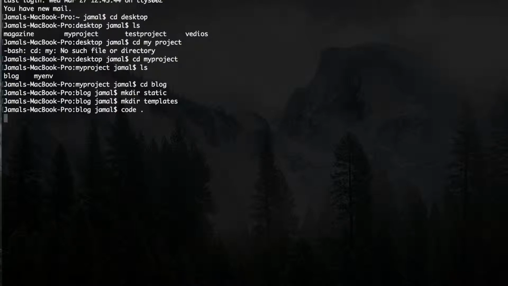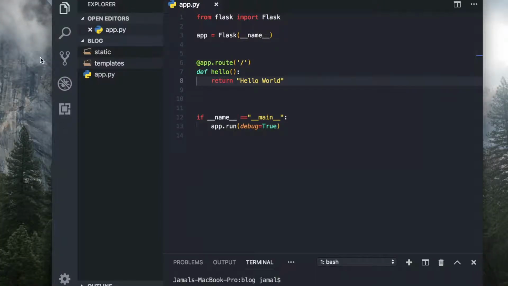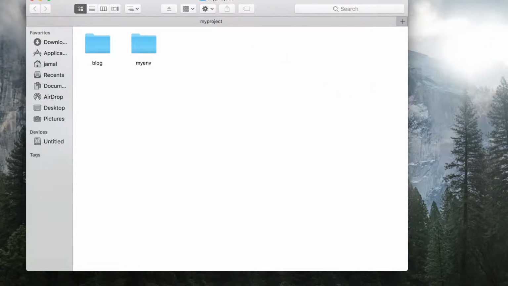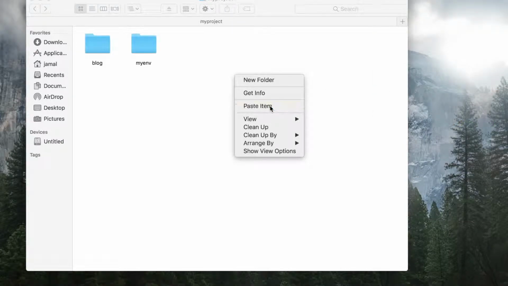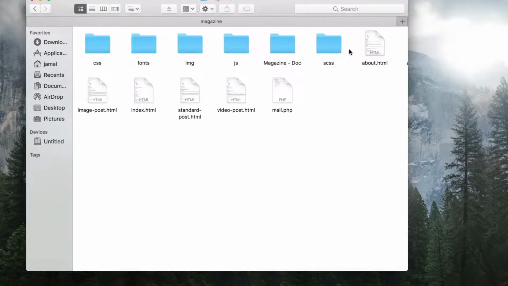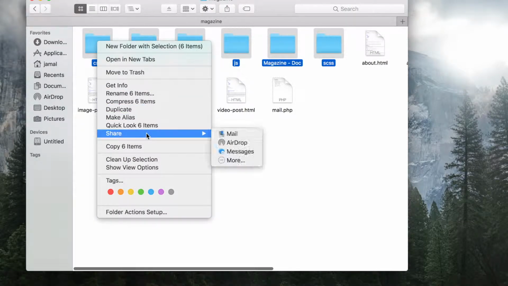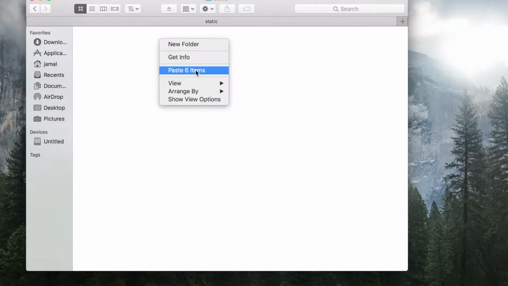Now open your text editor. Inside the text editor we have two folders, static and templates. Now I will open my project folder, and then I will copy the downloaded magazine folder. Here I will copy all these folders, go to blog and paste inside the static.